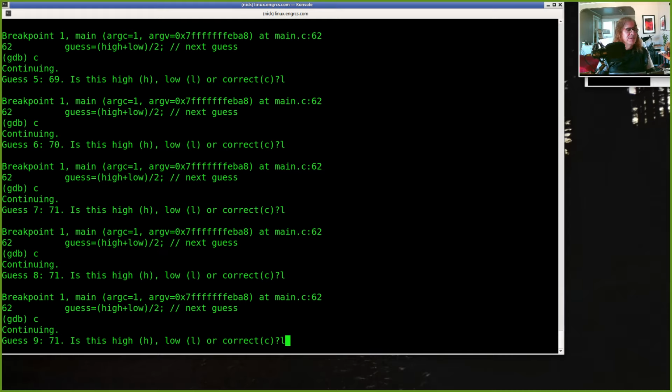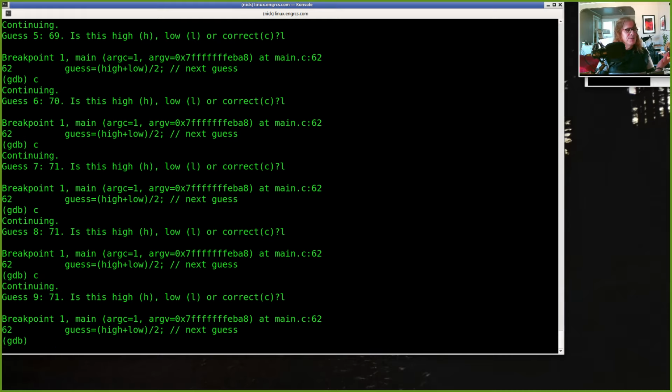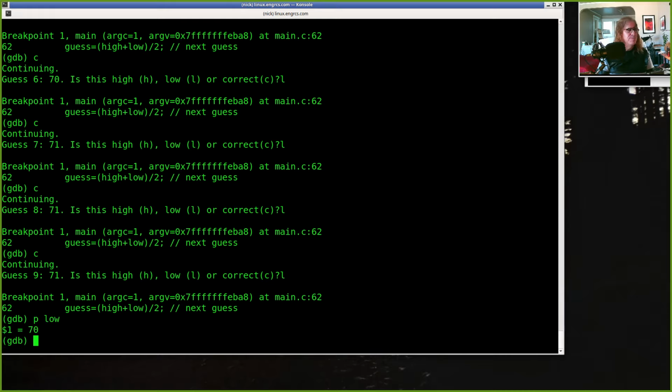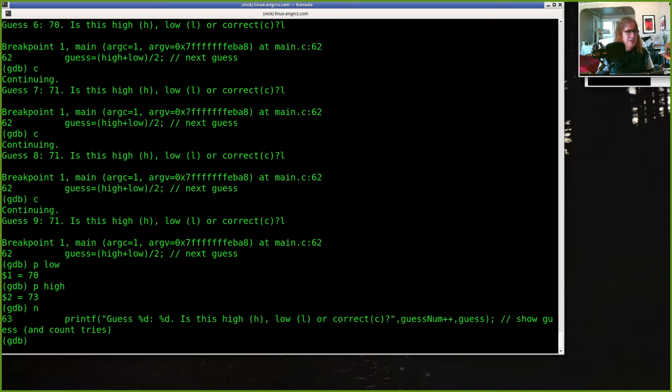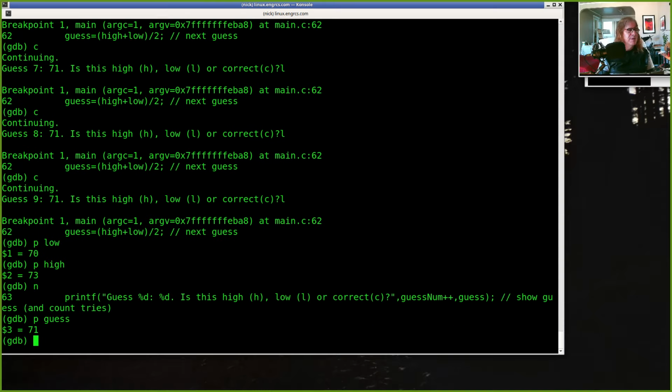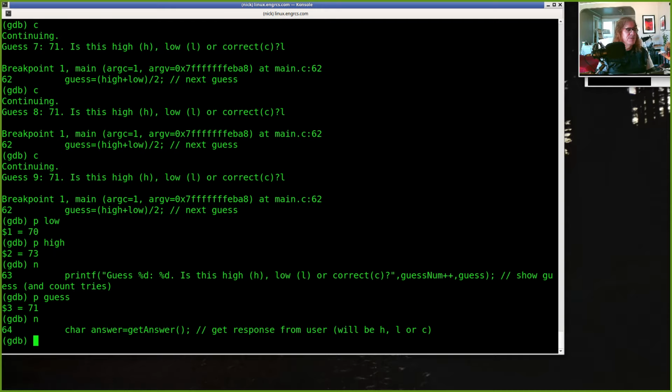All right. So let's go back up here and look. So let's look at low. Low is 70. Let's look at high. High is 73. So let's adjust our guess. So our guess is 71. Okay, that's reasonable so far. Low is 70, high is 73, guess is 71. That's good. It's going to print out, guess %d, is that high, low, or correct? So I'm going to execute that statement.